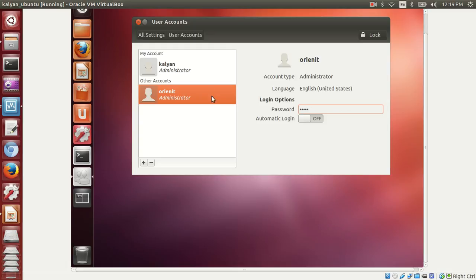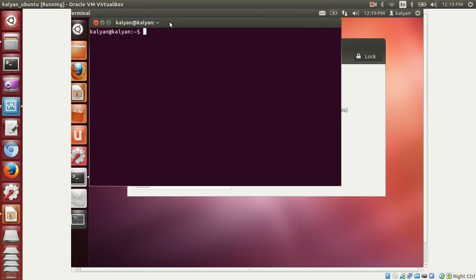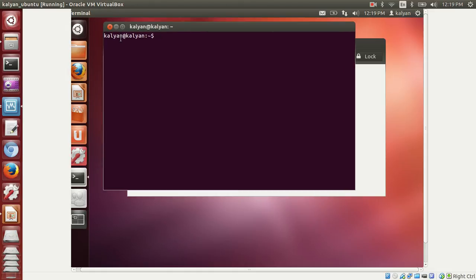You can do the same thing from the command line also. So how to set the password for the user? First click on the terminal. It will open a terminal for you. The current username for me is Orinity and the host name is Orinity. First you need to give the command sudo to become a super user. It will ask you for the current user password. Provide the current user password, then you are the root user.